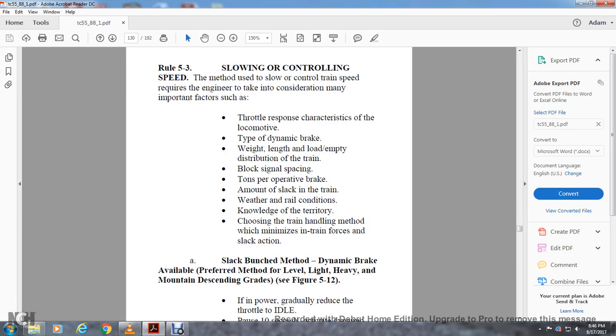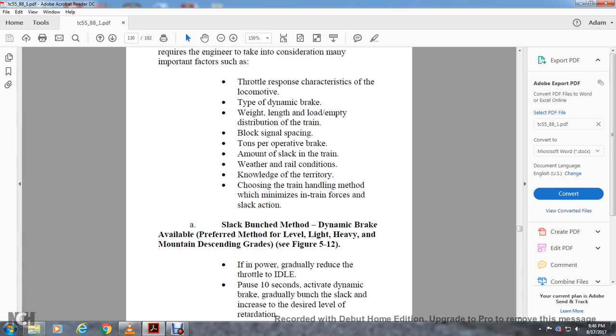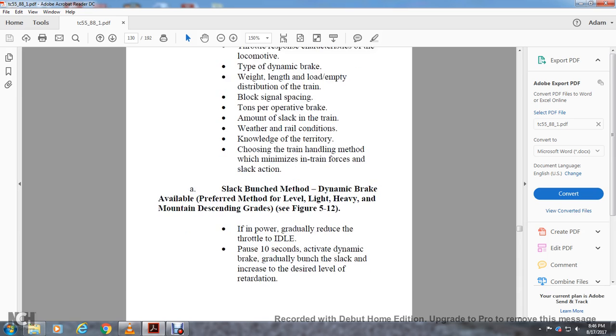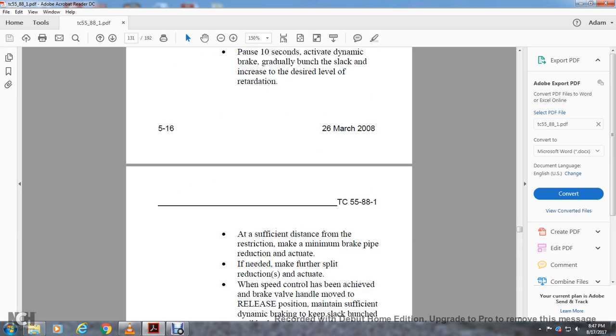Slack bunch method, dynamic brake available. The preferred method for light and heavy trains on mountain descending grades: gradually reduce the throttle to idle. Pause 10 seconds to activate the dynamic brake. Gradually bunch the slack and increase to the desired level of retardation. At a sufficient distance from the restriction, make the minimum brake pipe reduction and actuate.